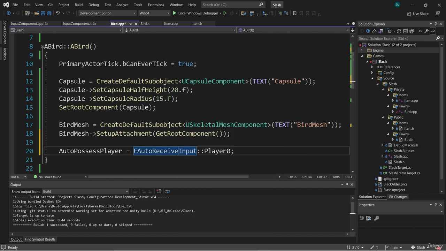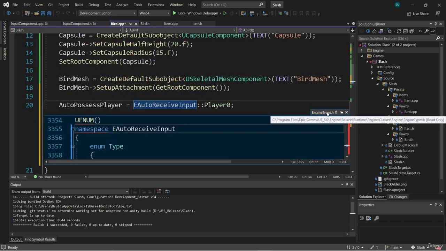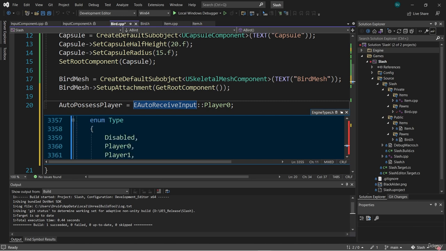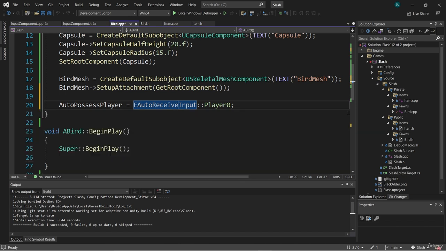And if we right-click, we can peek the definition of that to see that it's defined here in engine types. And it's in a namespace eAutoReceiveInput. That's why we needed to use the scope resolution operator. You might recall back to regular C++ when first learning and you use cout, and you might have put std::cout because cout was in the standard namespace. Well, this is the same thing here. We have the eAutoReceiveInput namespace, and here's that internal enum contained within it that has these different enum constants, including player 0. So this is how we set AutoPossessPlayer from C++.